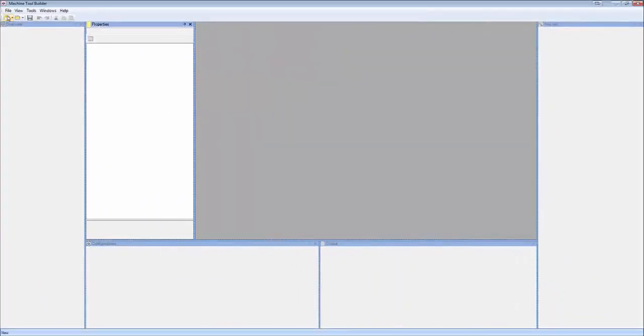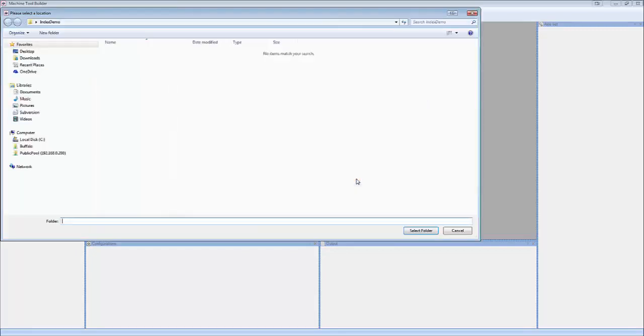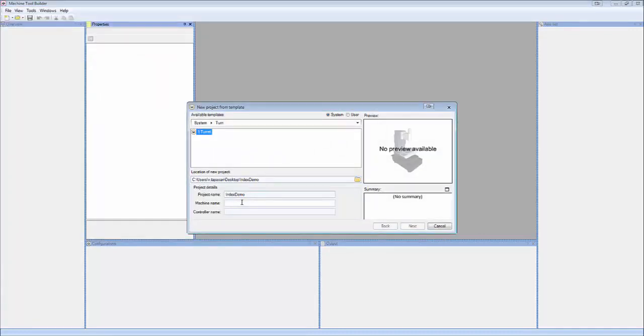So just like the milling templates, we'll go under File, New, Machining Project from Template, and now you should see two folders, one for mill and one for turn. Under a turn folder, you should only have one template here for one turret, so let's go ahead and select that and set a location of the new project. Let's give it a name.